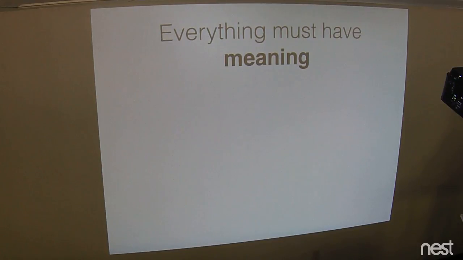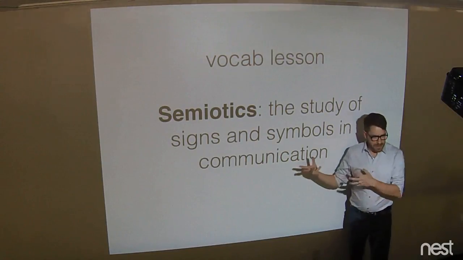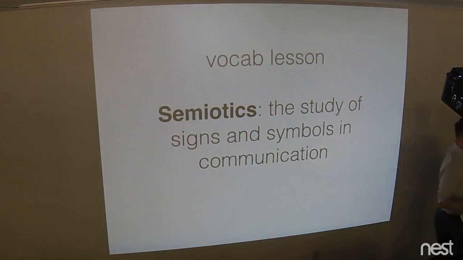Along these lines, everything you do has to have meaning. This is my big point. Everything has to be intentional. You don't put paint on canvas unless there's a point to it, right? Here's my vocabulary lesson to this end: semiotics, the study of signs and symbols in communication, which basically boils down to things mean things. You have to mean what you're saying, what you're doing.